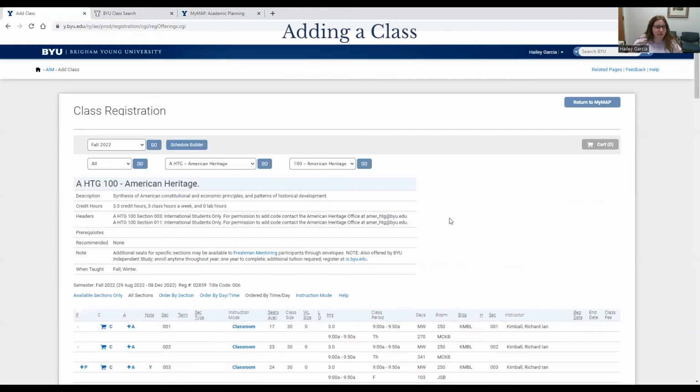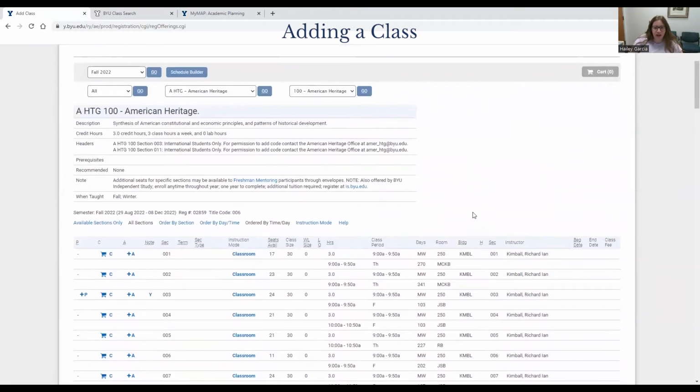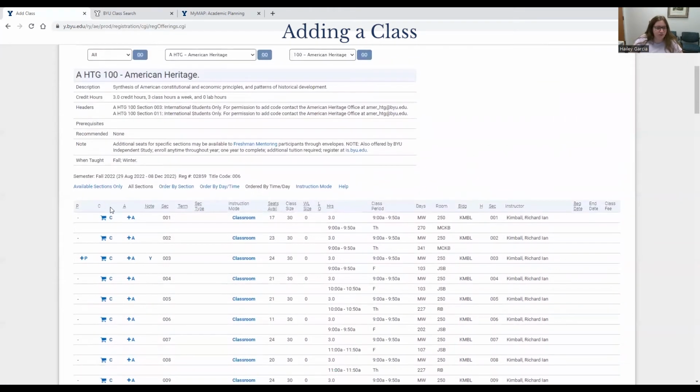Okay, so we have American Heritage here, and we've got a few different terms and information to look at. We've got how to add it to your cart, how to add it to your schedule. You can add to your cart before your add date, and after the add date, you can add to your cart or add to your schedule.